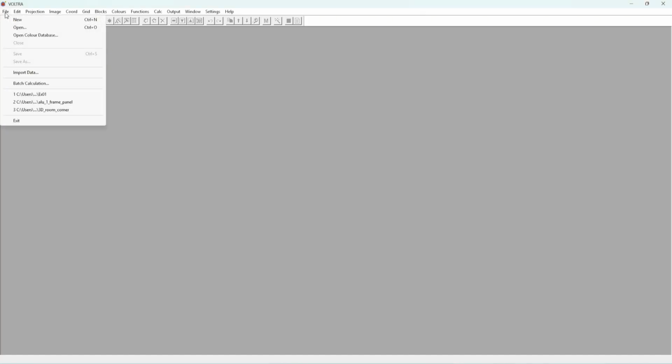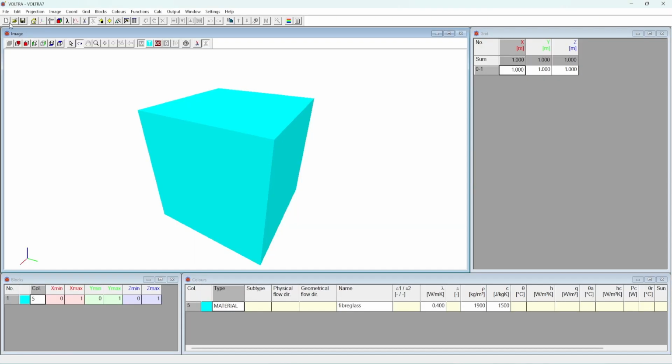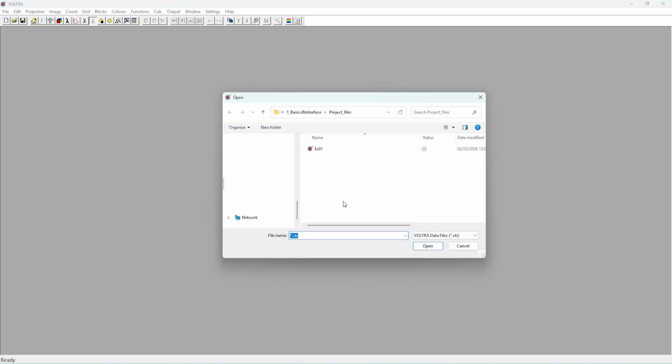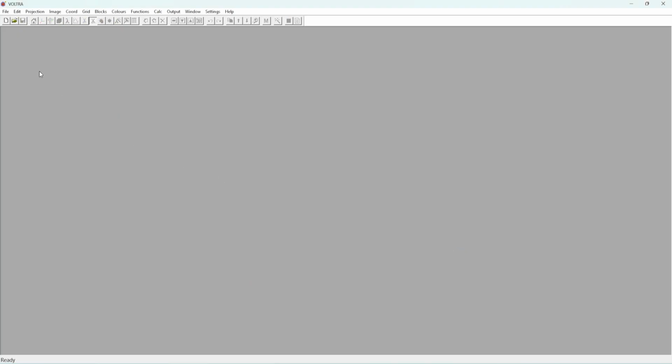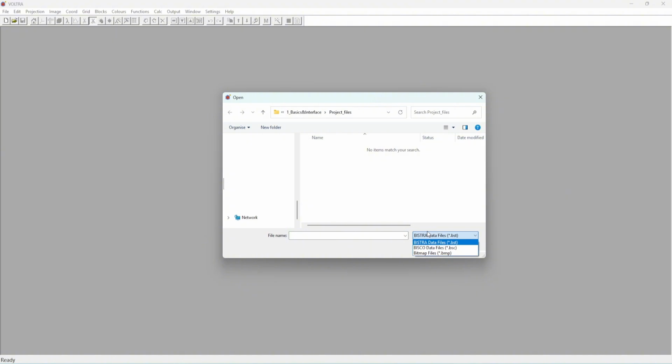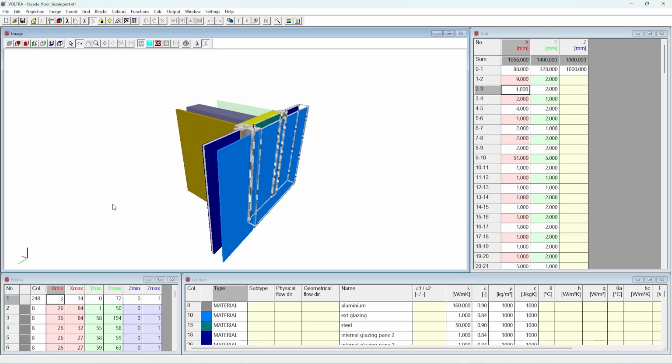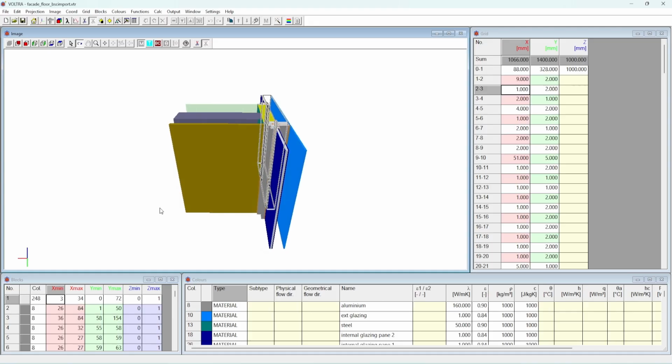To start a new project, go to the File menu and click New, or use the New icon in the top toolbar. You can also open existing VOLTRA, TRISCO, or TRISCO 2D files by selecting Open from the File menu or clicking the Open icon in the toolbar, then choosing the desired file. Alternatively, you can also import a BISCO or BISTRA file in VOLTRA by selecting Import Data from the File menu. Please note that when you open or import from TRISCO, TRISCO 2D, or BISCO files, which are steady-state programs, the dynamic material properties are set by default to 1000 and need to be adjusted by the user.